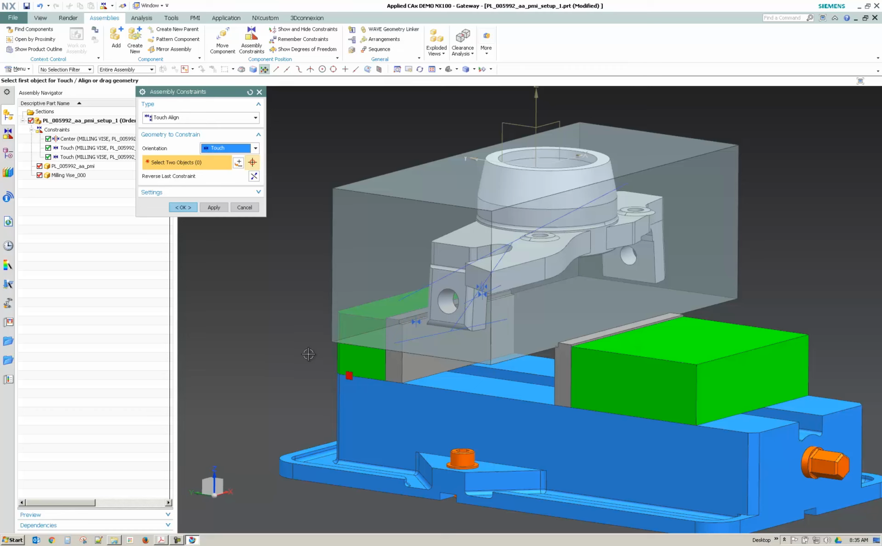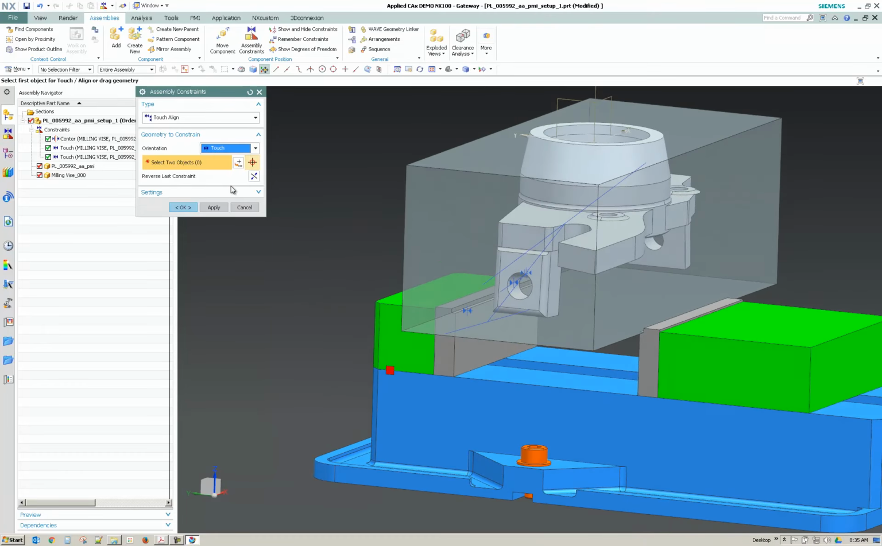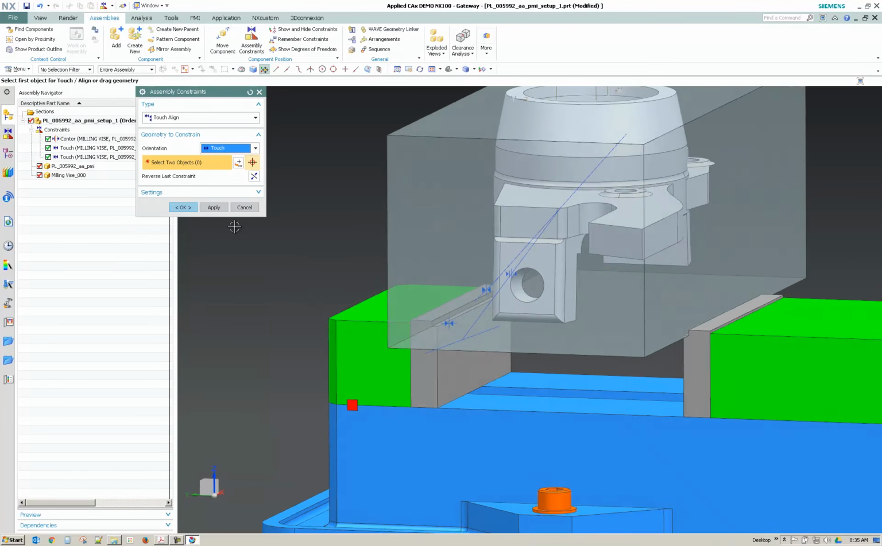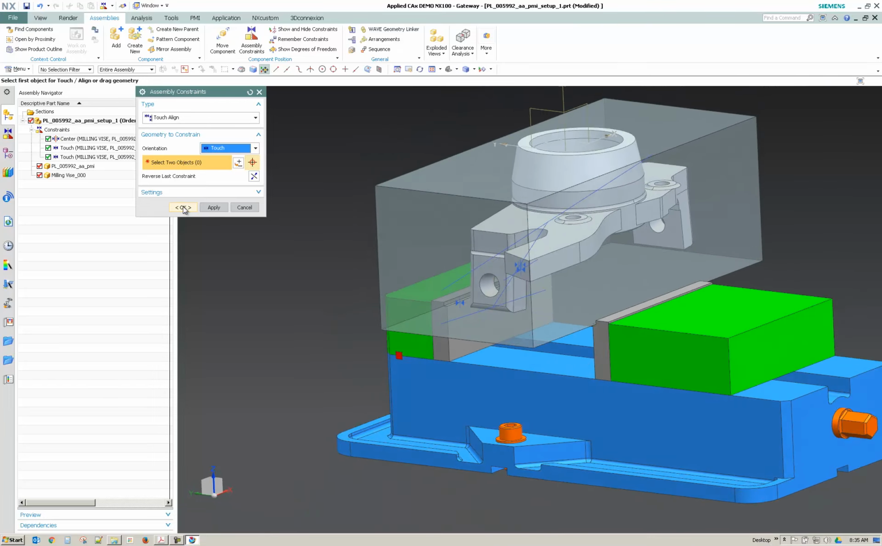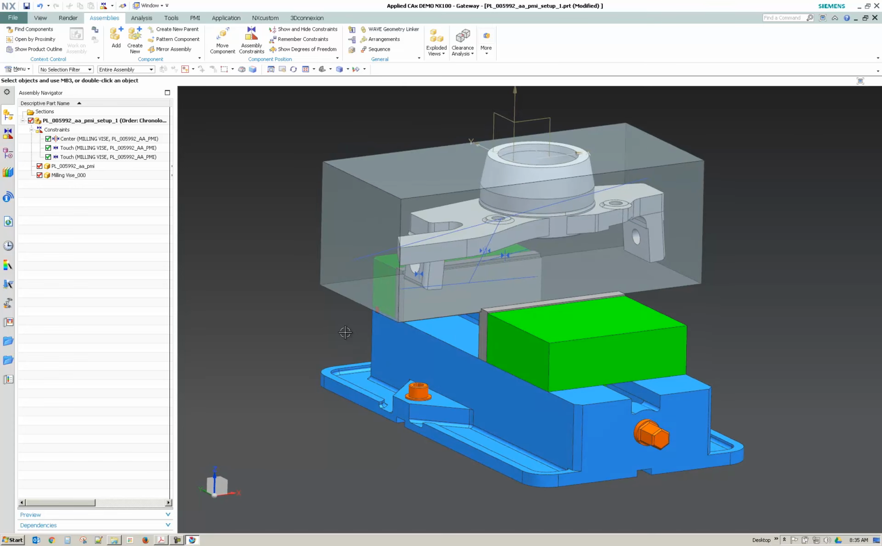So what happens if you have it selected to align and touch is it's looking to do more than just touch those surfaces, and it's doing some alignment constraints, and sometimes these can conflict. So I just set the orientation to touch to prevent the additional alignment happening. So now I'll just say OK. So we have our part set up in our vise.